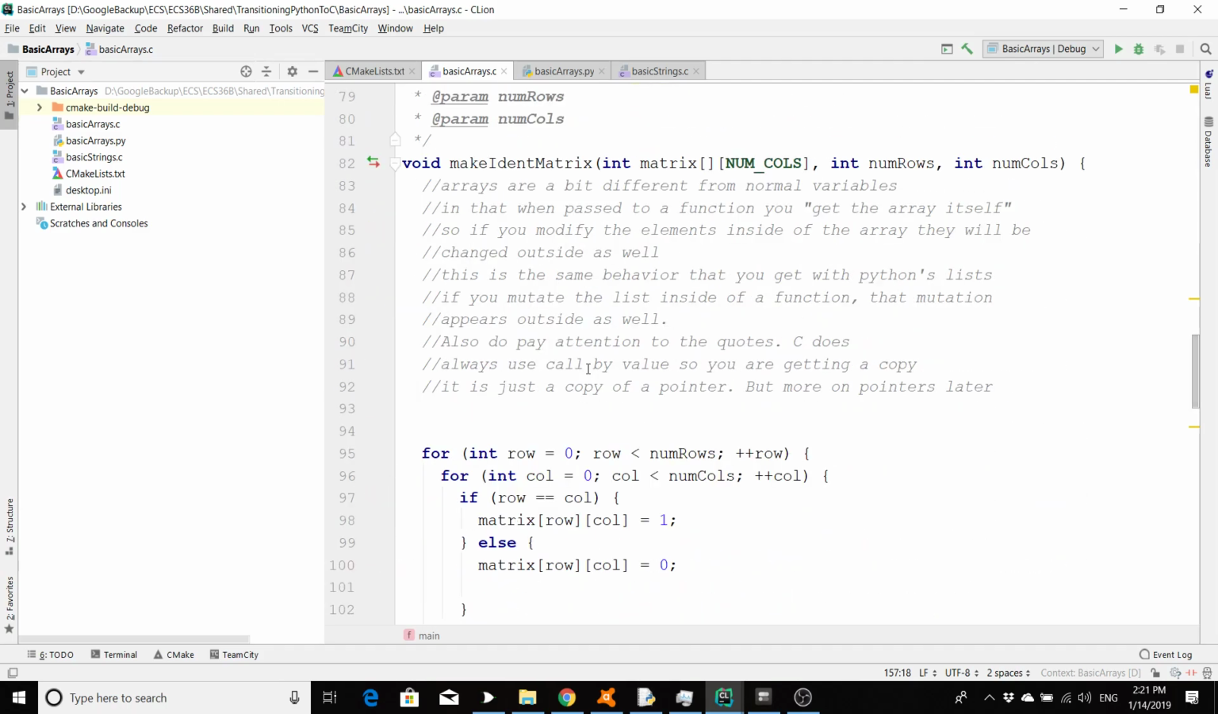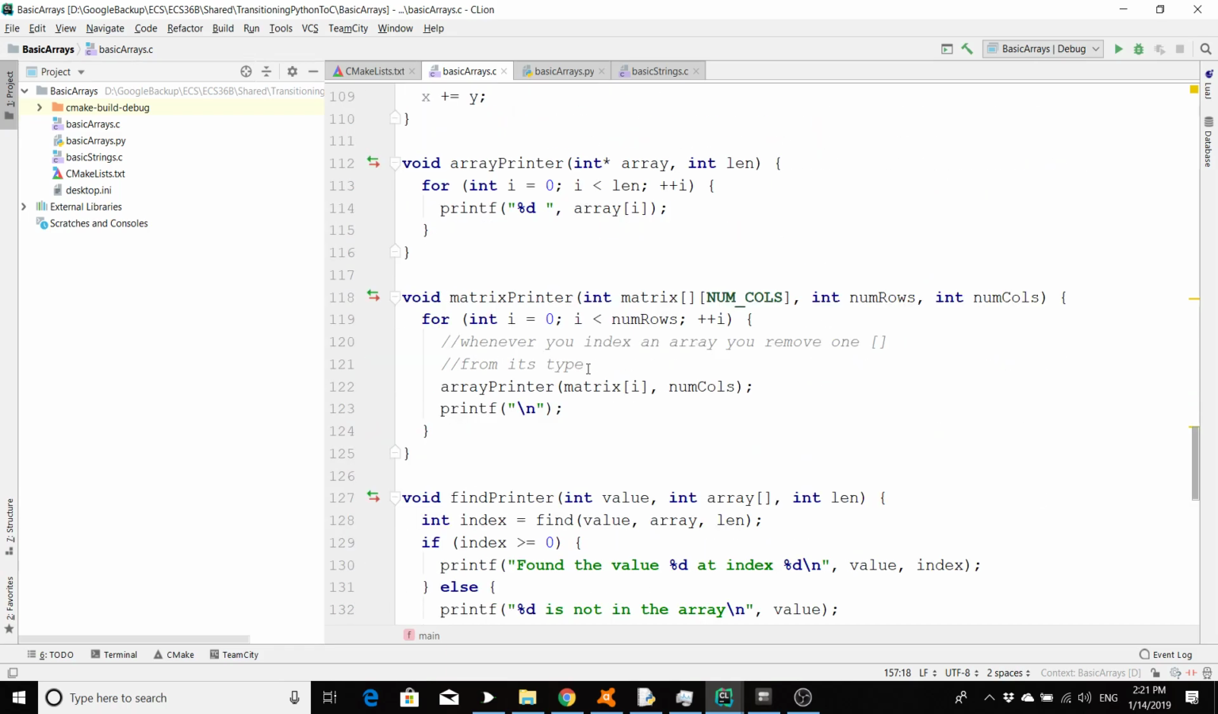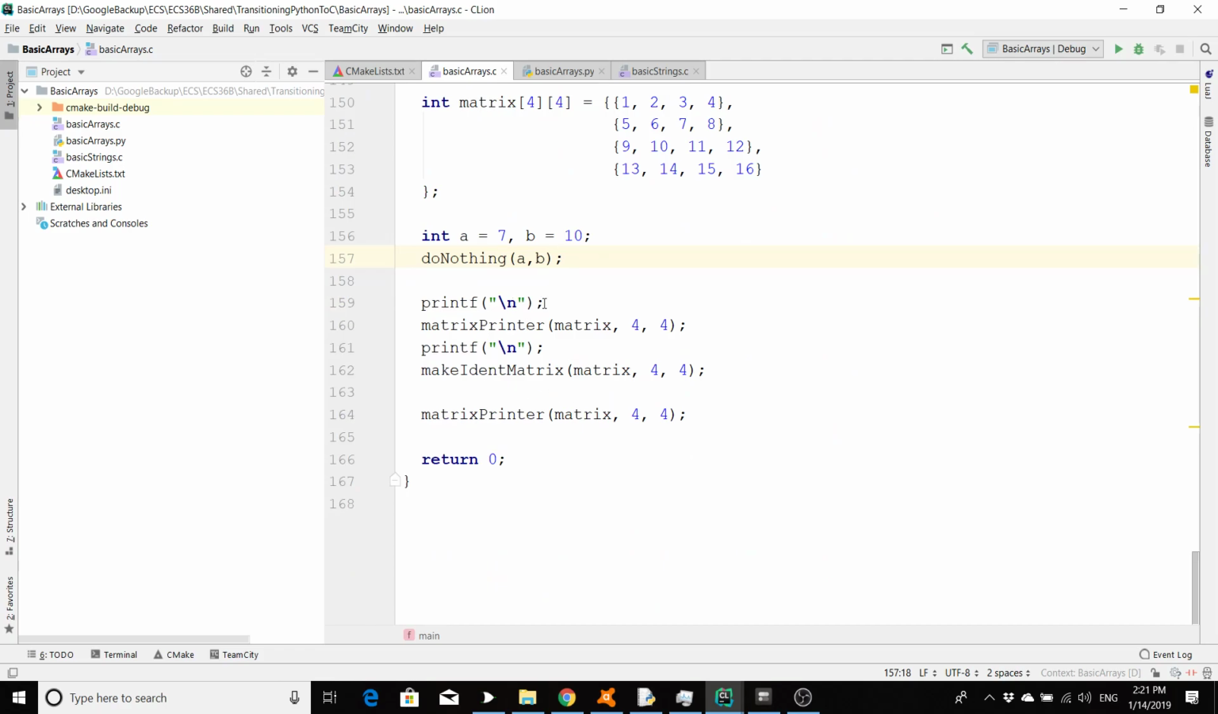Any questions? So when you get copies of variables, that's called call by value, because you're getting a copy of the value whenever you call the function.